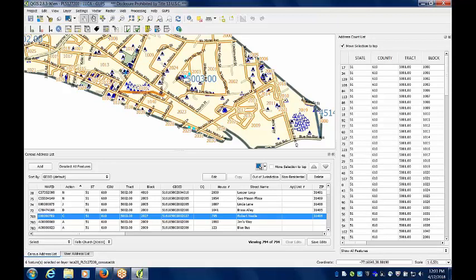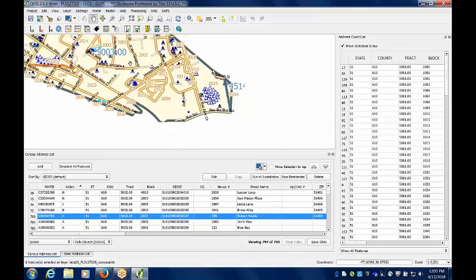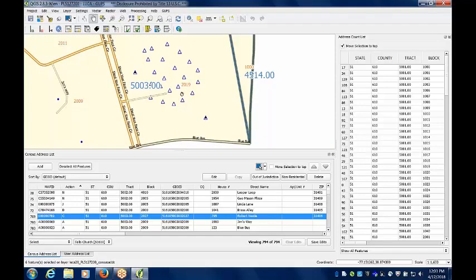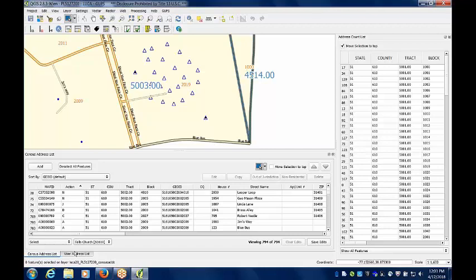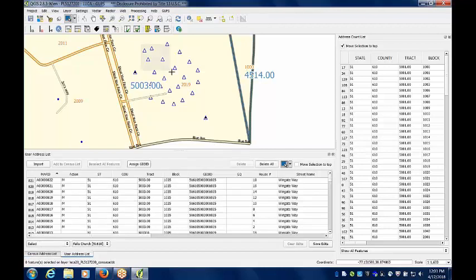And one of the cool things here is that it will show you the differences. These blue triangles are addresses that the local government has that the Census Bureau does not. The blue dots are addresses that we have. And right away, you can see there are a whole bunch of addresses right here as triangles that we do not have at the Census Bureau. I'm going to select them.